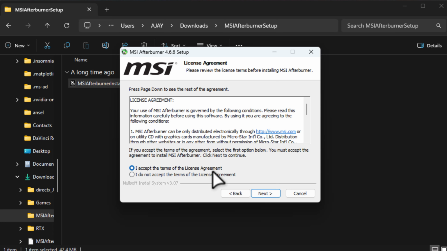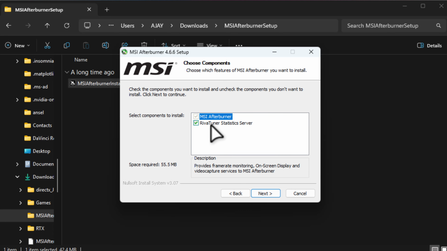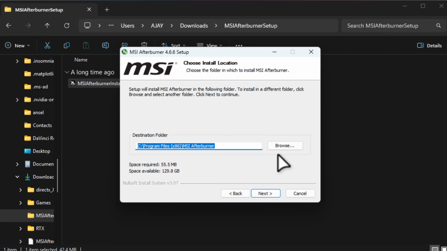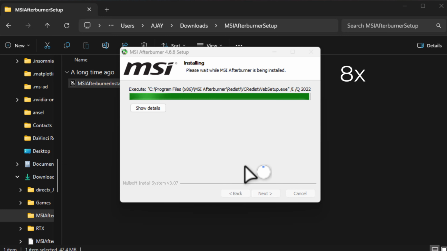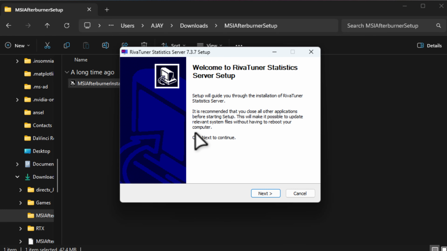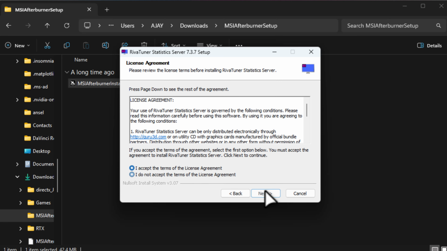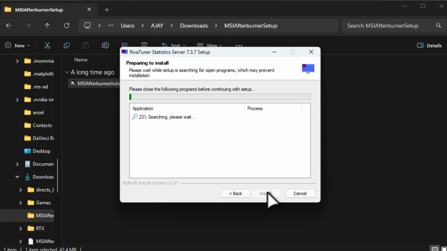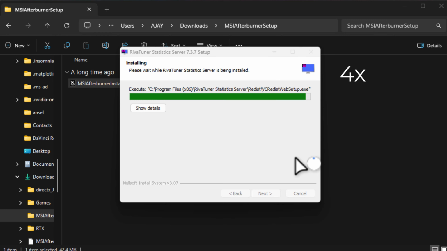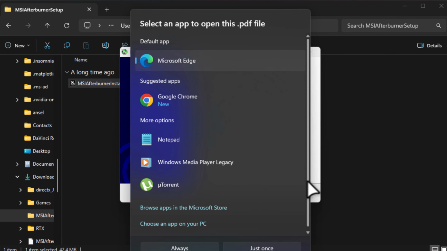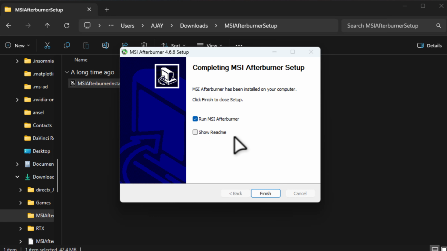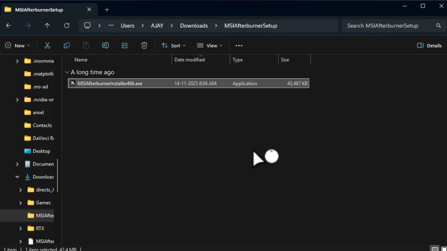Select Next. Accept and select Next. Make sure you check this RivaTuner Statistics Server and select Next. Select Next again. Install. Select the OK option and install this RivaTuner Statistics Server. Accept, Next, Install. Select the Finish option. And now for show readme, uncheck it and select Finish.